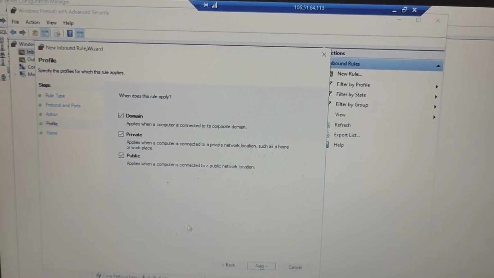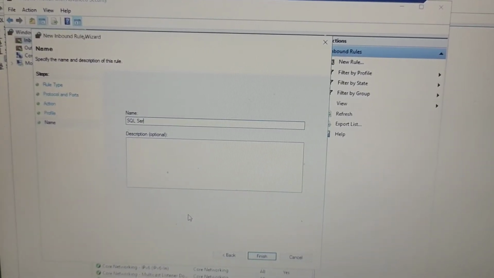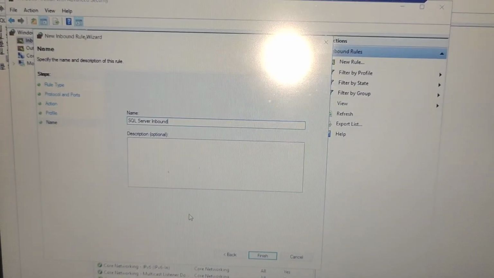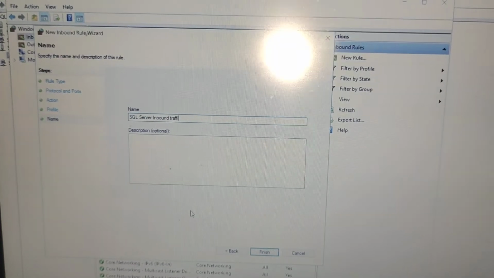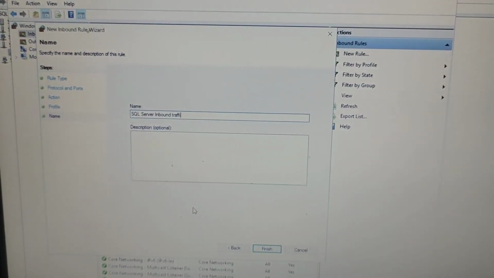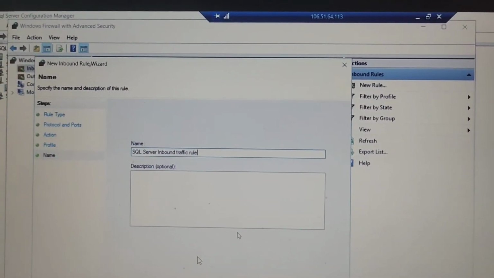Domain, private, public, everything. So you can name it SQL Server inbound traffic rule. And what to give for the specific local port? 1433.